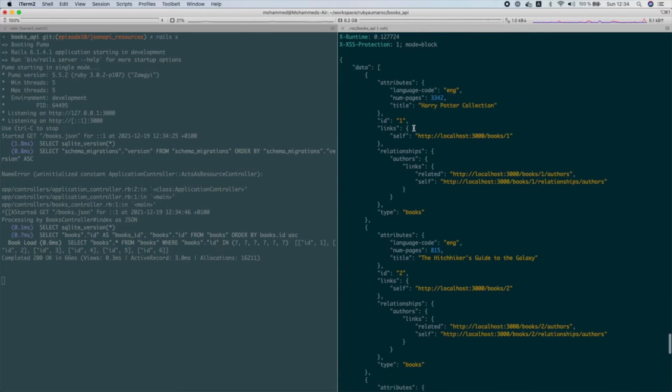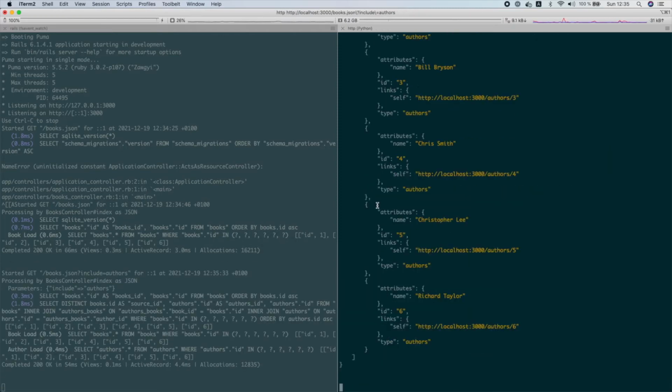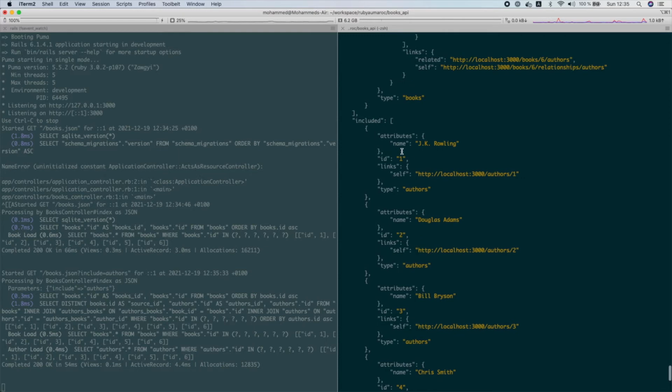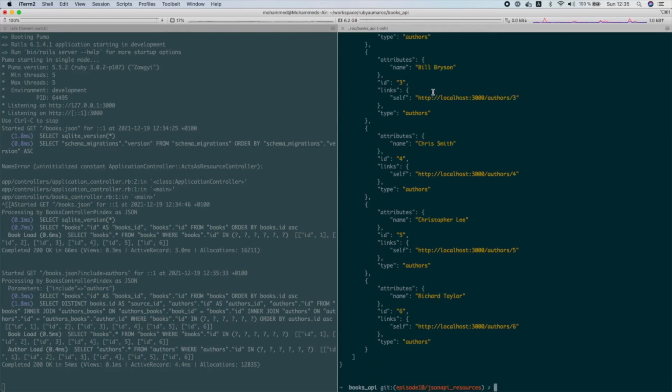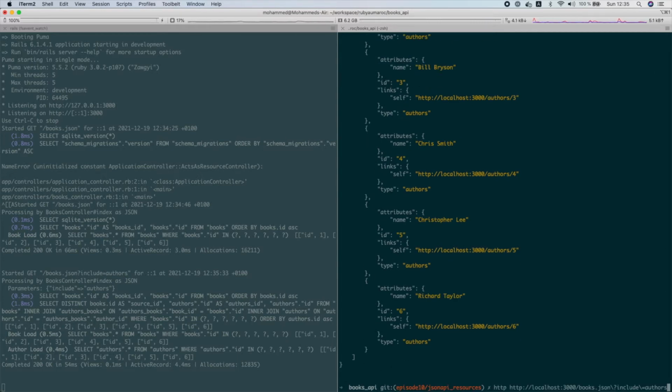Let's check the response. So we have the list of data here, like the attributes of the books, the ID, the relationships, the type, and here the same. We could include, for instance, the authors here, and here you see that we got an included section for the authors data. Here we have the name.